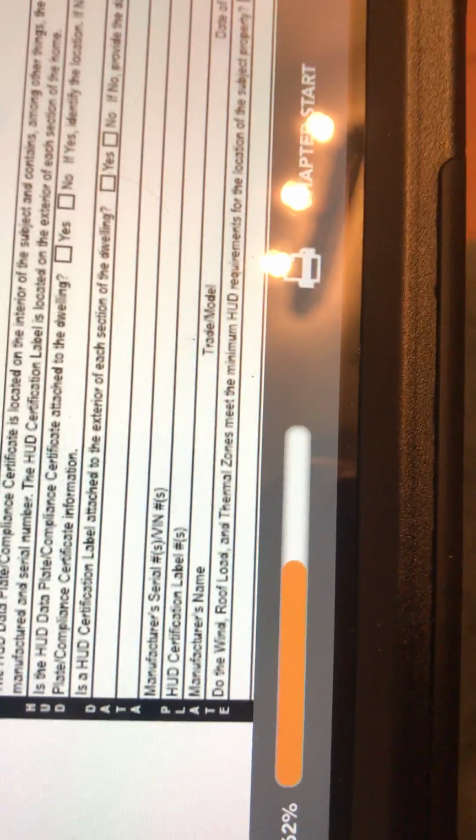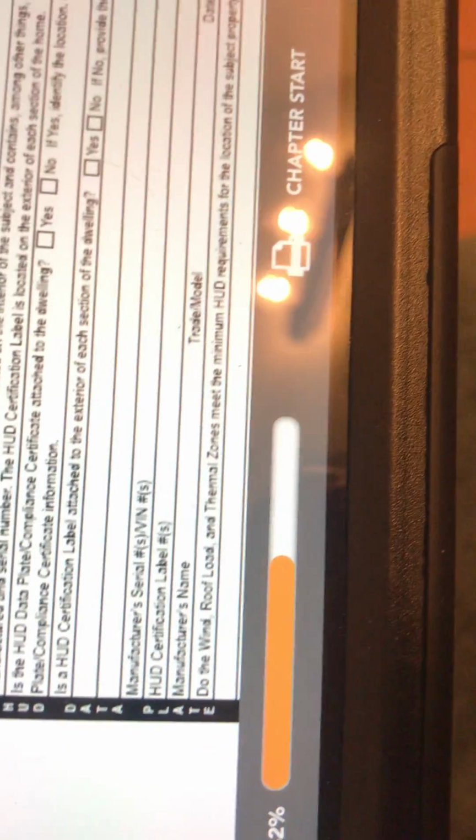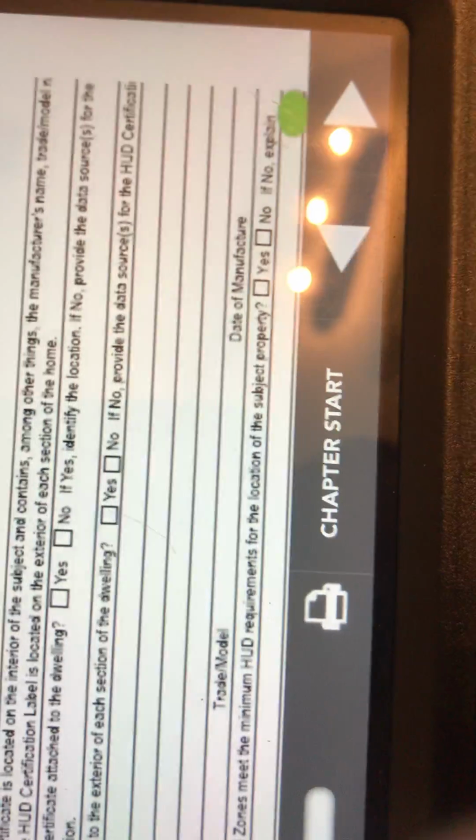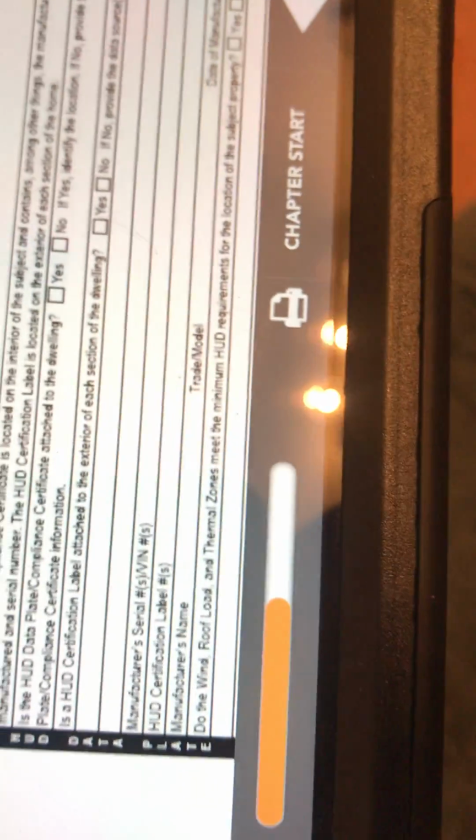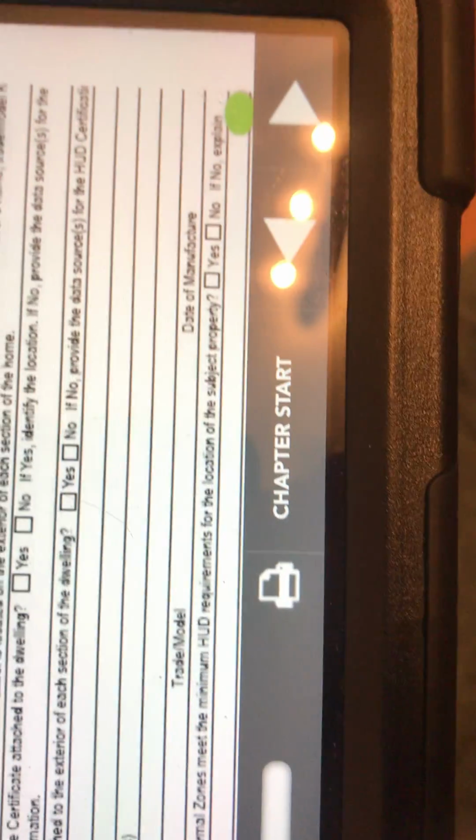Then, manufacturer's serial numbers / VIN numbers. And then there's some area down from that to fill out. HUD certification labels. And then there's some area behind that to fill out. Underneath that, manufacturer's name. And then trade / model. And then down the line is date of manufacture. Do the wind, roof load, and thermal zones meet the minimum HUD requirements for the location of the subject property? Yes or no? If no, explain.